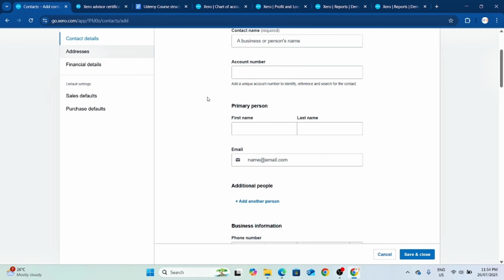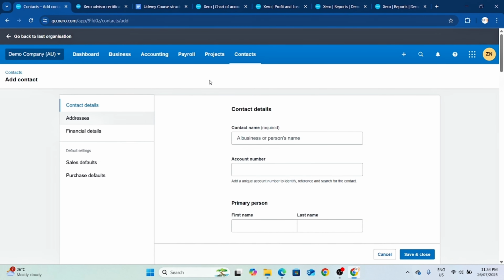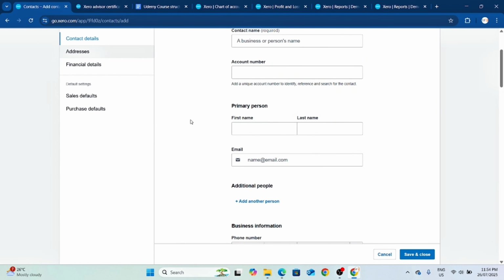If they are useful for the business or they no longer are, you can just archive them. You don't need to keep them in the books. And at a later stage, if you need, you still can go back and retrieve them. So that's the best part of Xero.